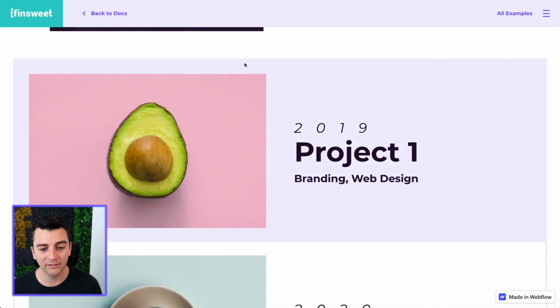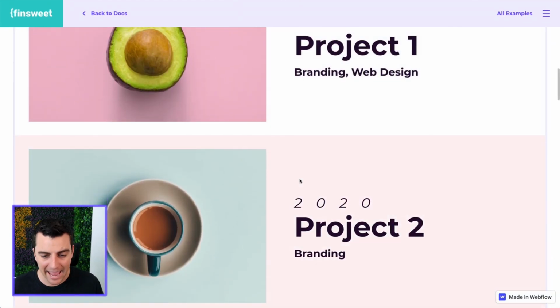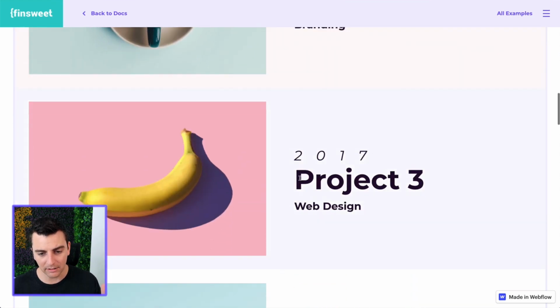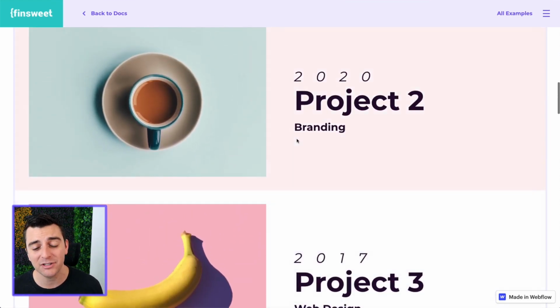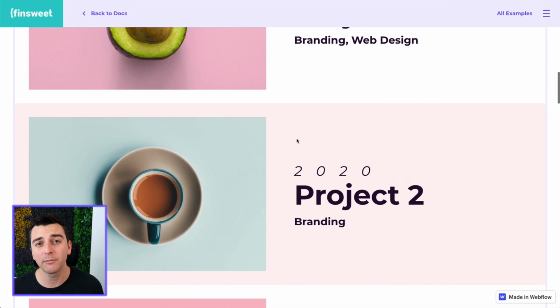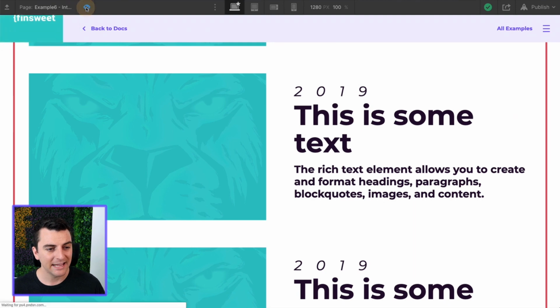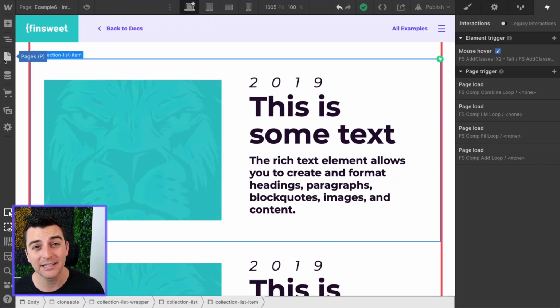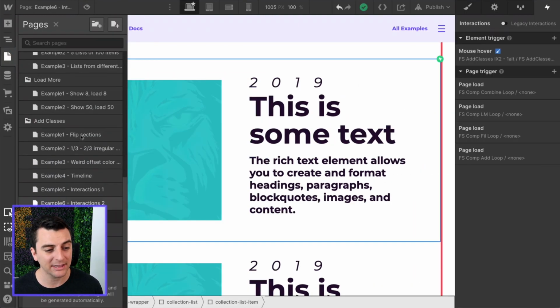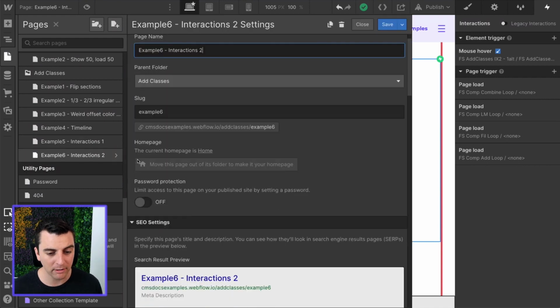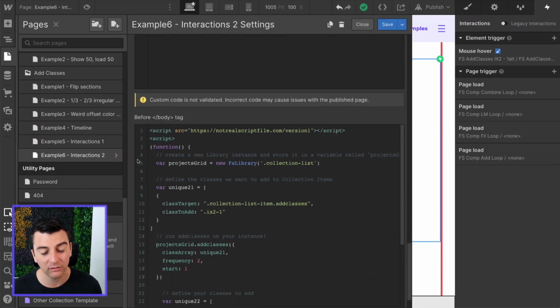So let's go into the live example and we'll see this working on the actual dynamic list. We have different interactions applied to 1, 3, and 5 as we do to 2, 4, and 6. Let's jump into the custom code. And again, if you did not see example one, please go and check that out. This is a quick run through. You should know how this works if you've seen example one.